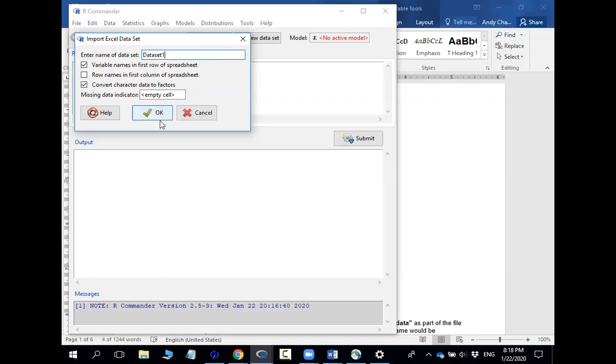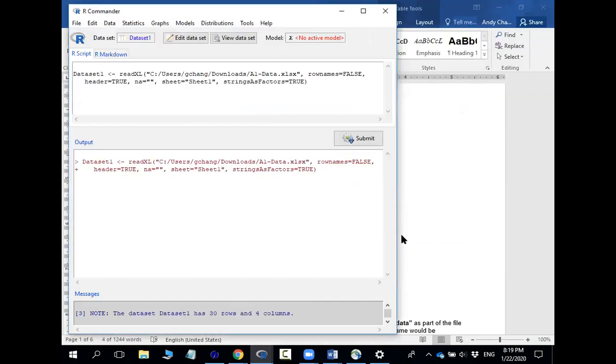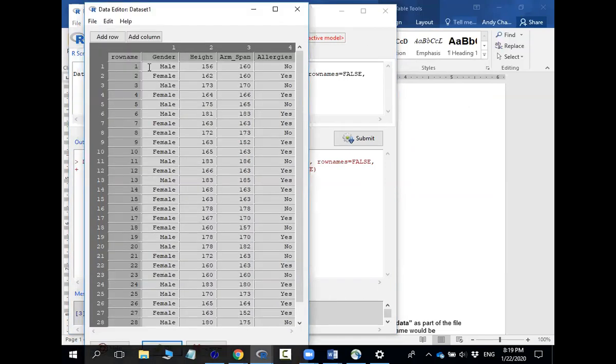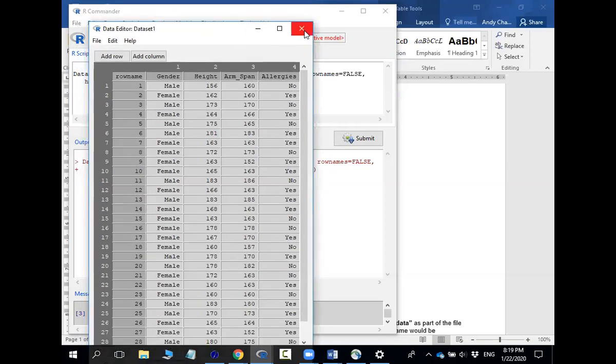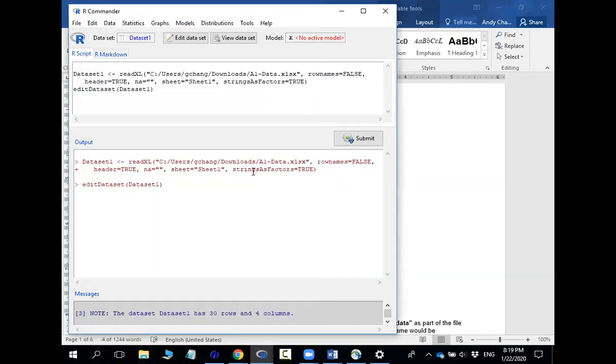Okay, so I'm going to click OK. It'll ask you to look for the data, and this is the data, A1 data, right? I open it, and I hope it's imported. So data set 1 has 30 rows and 4 columns. You can click this edit data set button to get the data editor. You see all the data are imported. Okay, so that's how you create a data file very quickly. If you have that data table somewhere, you can import it in Excel and do that.